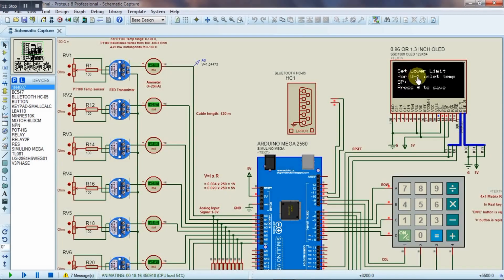Here set lower limit for unit 1 inlet temperature. That is, we have to set the lower limit for ventilation fan number 1. Lower limit is the limit at which the fan will stop. So let's put as 28.50. Okay, lower limit has been set.